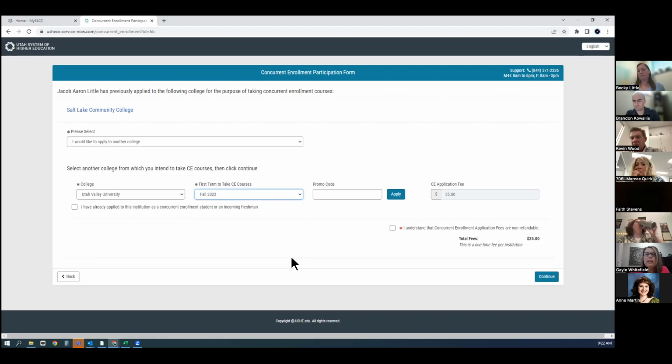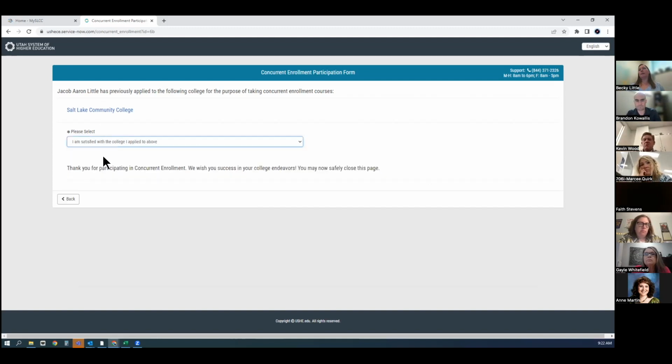What if they've already applied, but they still need to do the parent permission form? That's what I'm doing right now. I'm just kind of showing you what happens if they want to add another college on there. But this is what happens when they've already applied. It doesn't go to the application. They have to do the matching. They have to do the parent permission. And then they say, I am satisfied with the colleges, I'm done. And they're done.